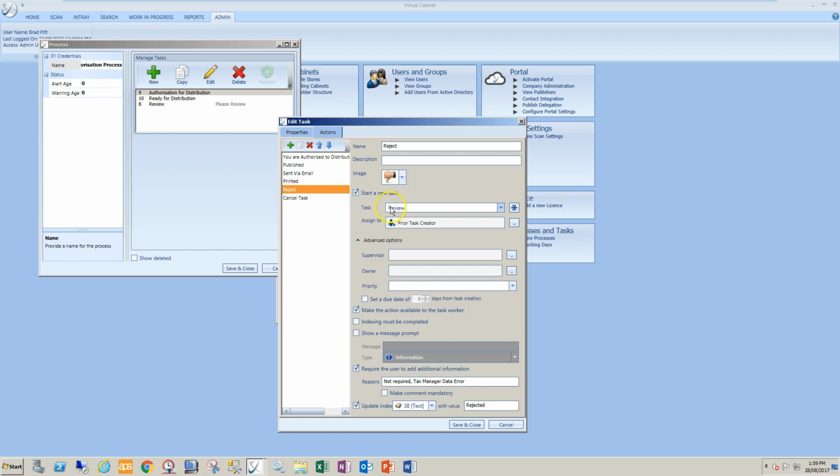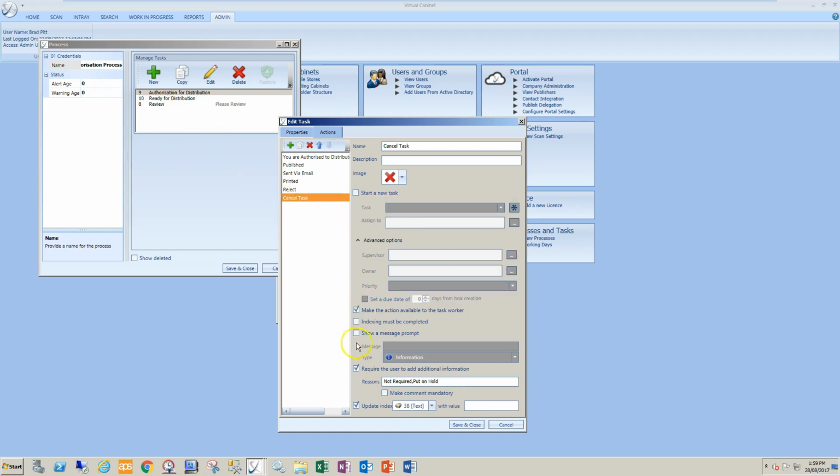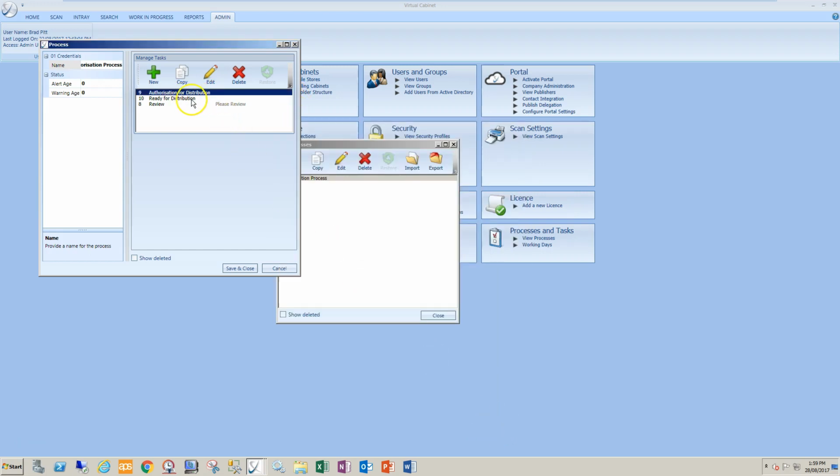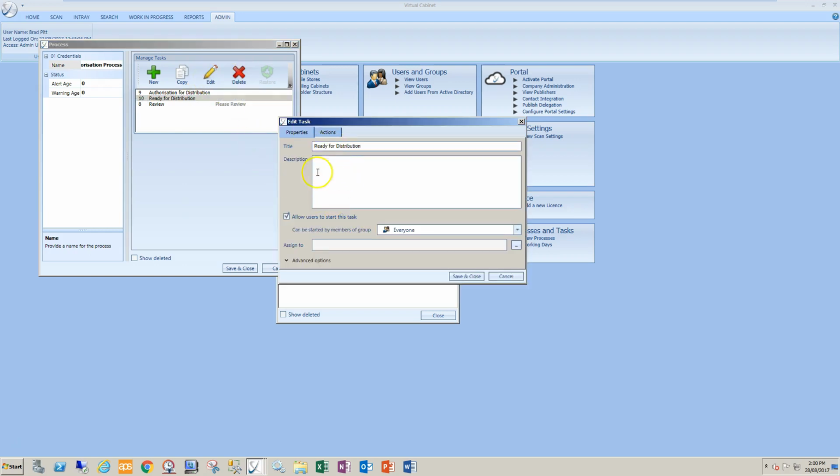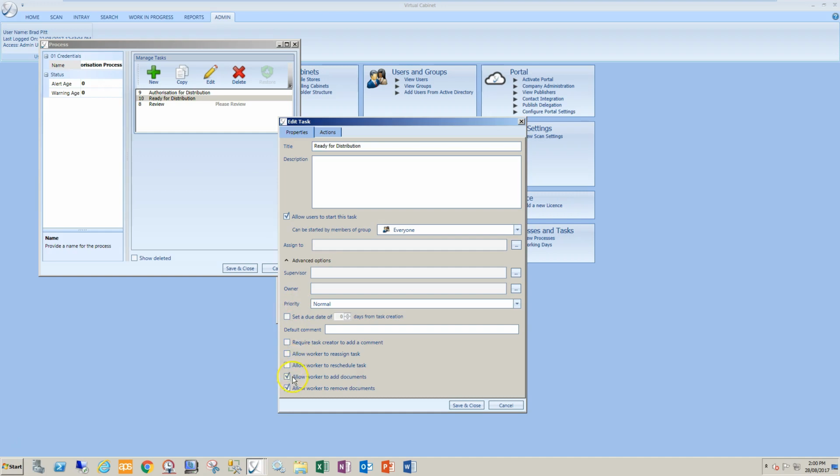And if it rejects, it's going to go to the new task called review, or cancel task. I'll put a reason, I don't update anything there, and I don't start any other tasks. So that's the actions for the authorization. Then the actions for the distribution, I've got the same thing here. I've got just allow worker to add comments and to remove documents if they need to. I don't have a supervisor. I could have a supervisor and an owner there.